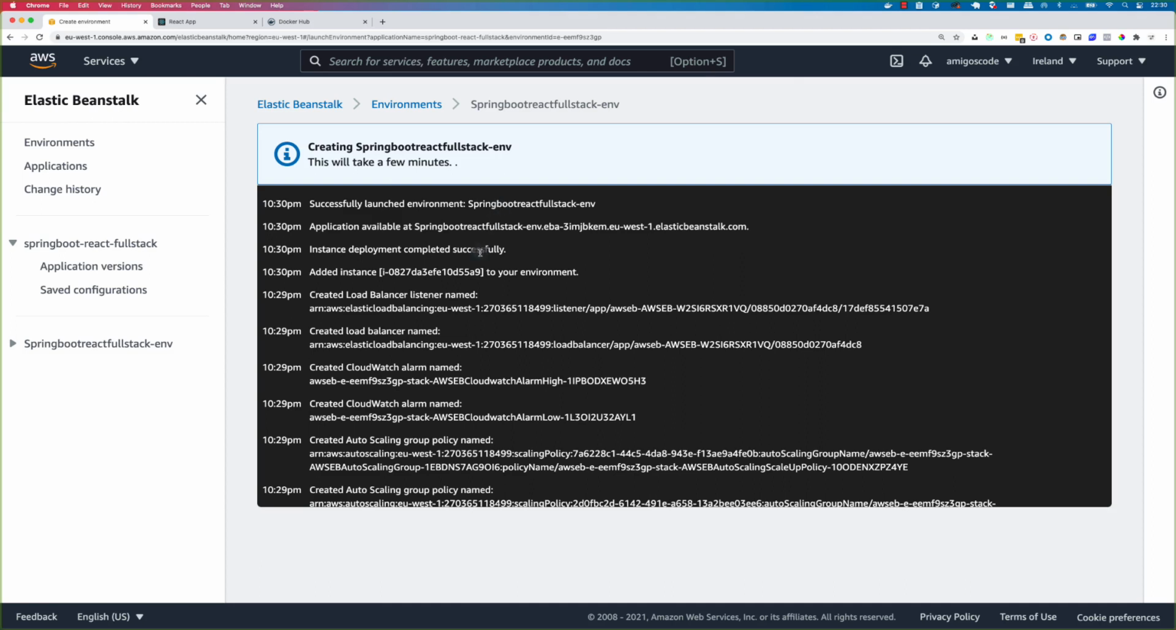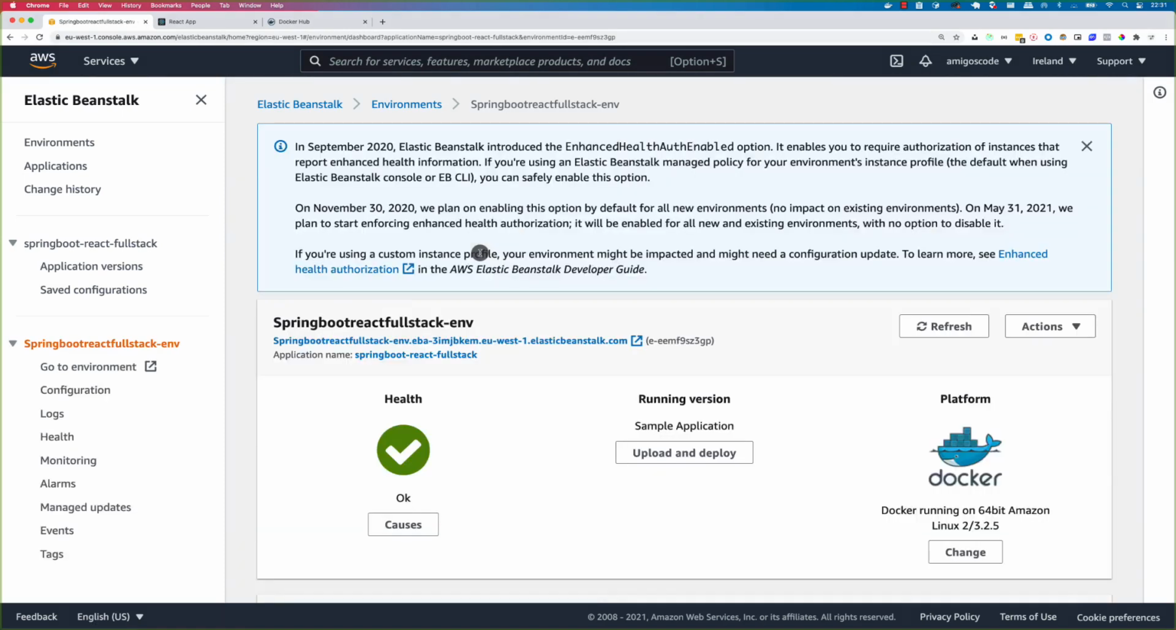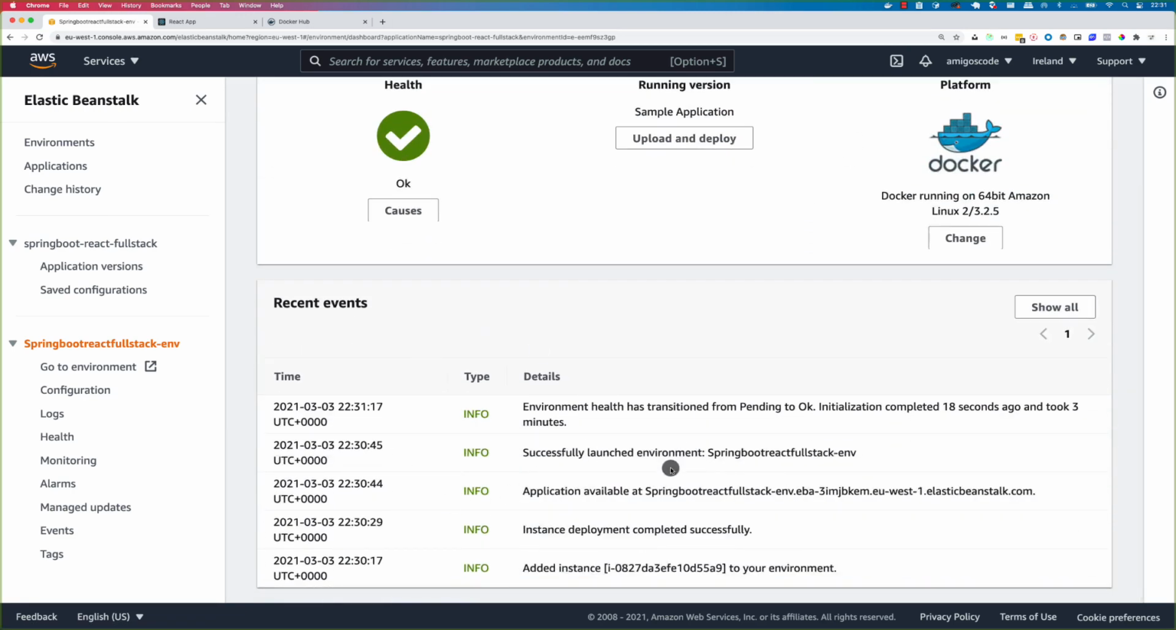And soon we should see a different screen. And there we go. You can see that the health is fine, it's okay. And then running version, this is the sample application which is running. The platform is Docker. And let me just close this. And you can see the events right here. This came from the logs.